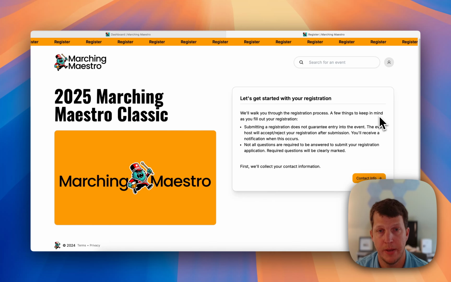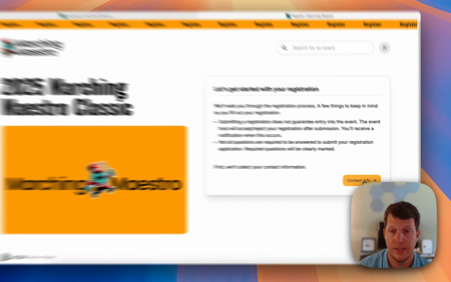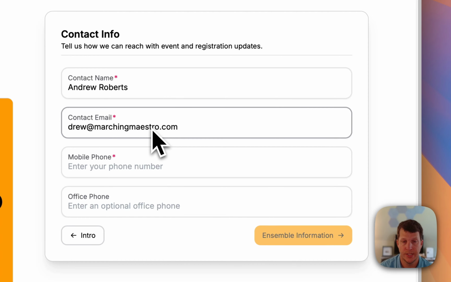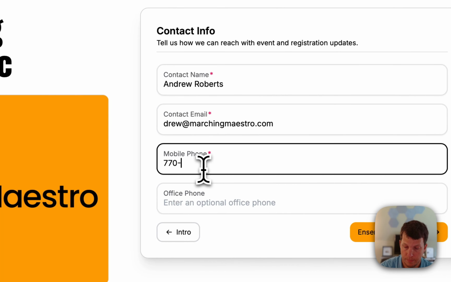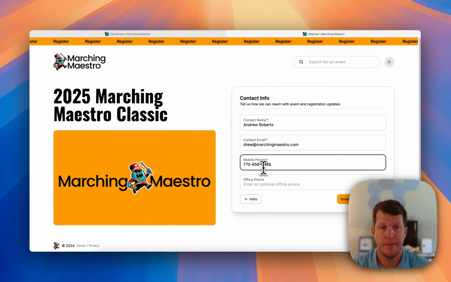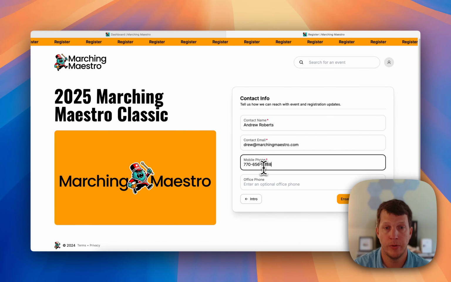Once someone arrives on this page, they'll be given a welcome page explaining what the registration process is like. They can then navigate to the first page of the registration, which is asking for some basic contact information. Go ahead and enter our phone number. Some of the information is pre-filled if we are able to determine that information from the currently logged in user.